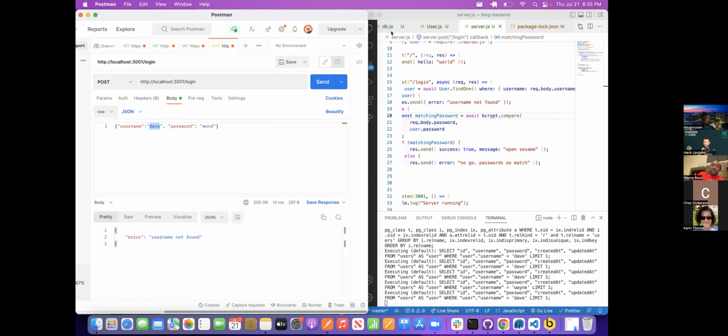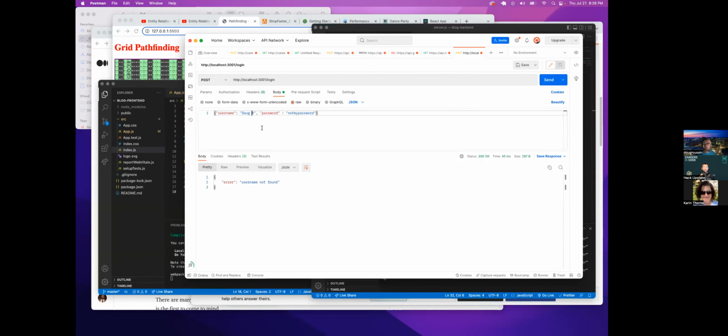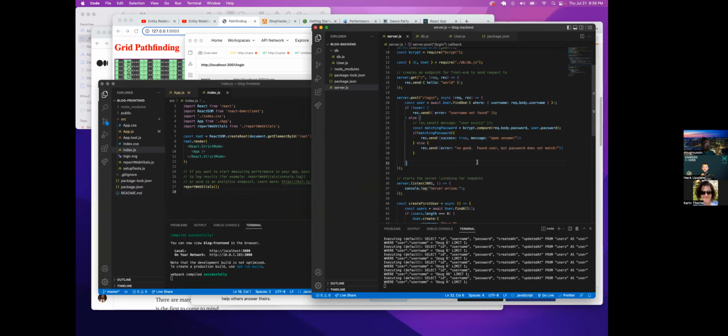Doug, go ahead. Okay, here is my screen. So if I put in the wrong username, it gives me username not found, which is good. Yep. But if I put in the correct username and the wrong password. Okay, go to your code. You are missing the await before the bcrypt compare.